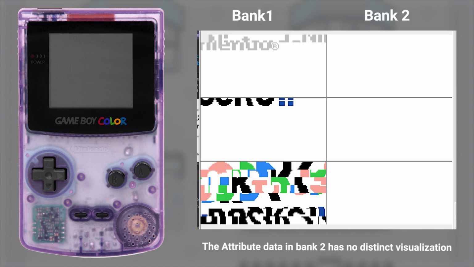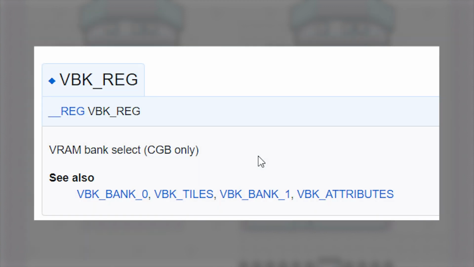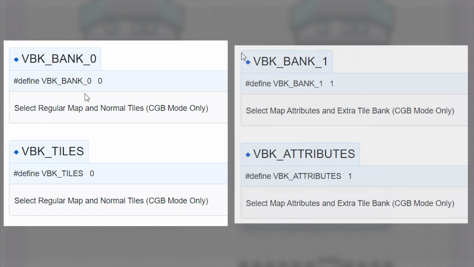The Game Boy Color has two areas in VRAM called banks for tiles and attribute data. We can use the VRAM bank register to change which VRAM bank we write to. We should write our tile set indices to bank 0 and our tile map attributes to bank 1.